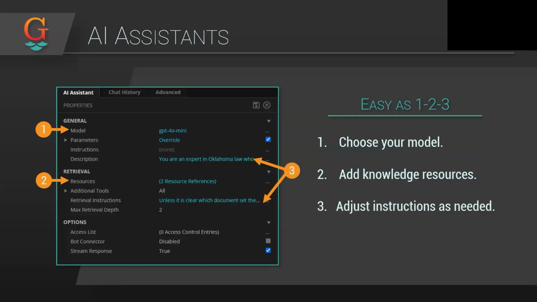The cool thing about this new development in AI technology that we're in right now, where we're using a lot of these large language models, is these models are very adept at understanding language. So you can actually adjust how the assistant retrieves resources and how it behaves in one way, shape, or form by just typing stuff in natural language.